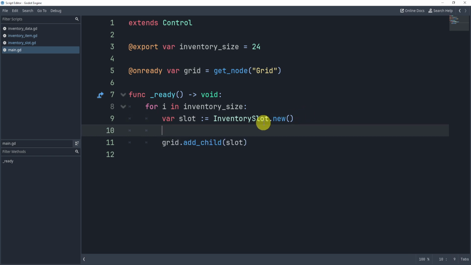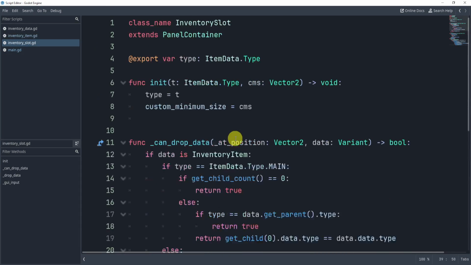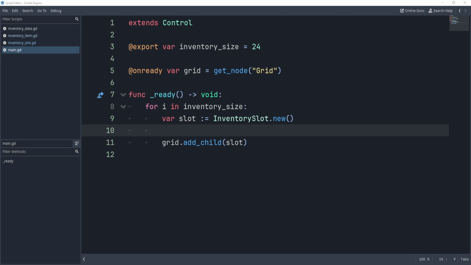Okay, now this is cool, but if you recall, in our slot, we actually have an initialize. So we need to call that initialize function when we're creating it. And what we're going to do is simply pass through slot.init, the item data, the type.main. So we're going to tell this slot that, hey, you're a main slot item. And then we're going to give it a size 32 by 32.